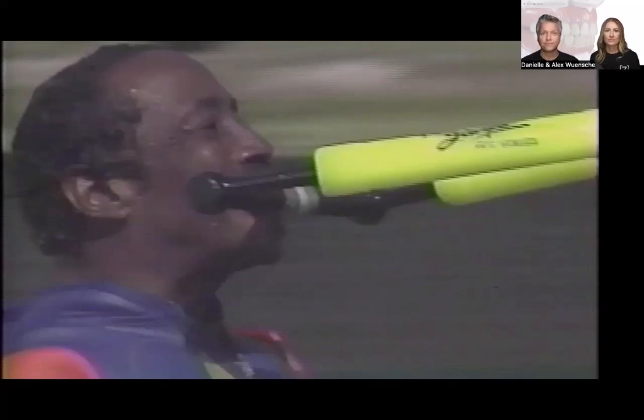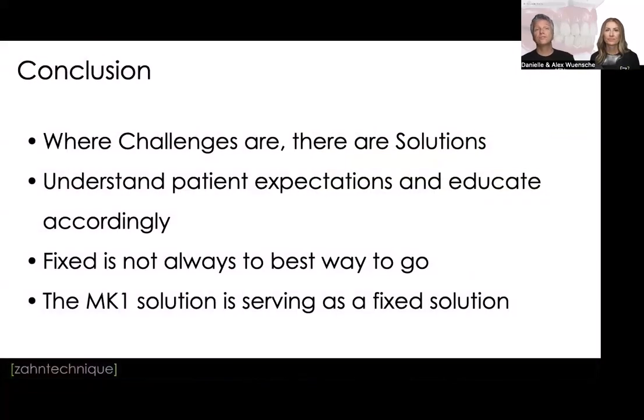So, as concluding for tonight, I love the sentence where challenges are, there are solutions. I always say there are always solutions, right? There's always a solution for a certain challenge or problem in our industry. Sometimes there are challenges we don't have a solution for, but in our industry, usually I wouldn't be able to tell you where I was not able to find a solution for a certain dental scenario, basically, on the restorative side.